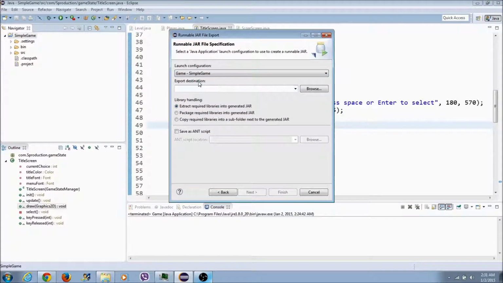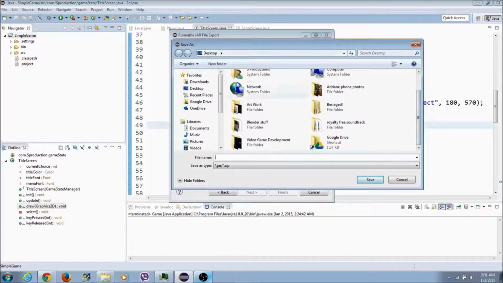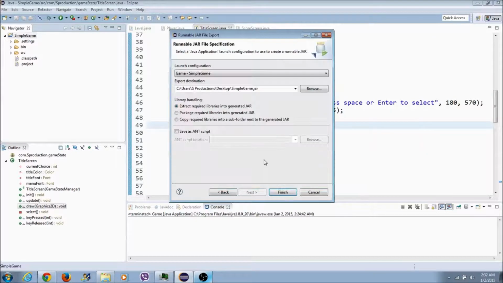Now export destination. You want to make sure you export it where you can find it. There have been times I've been doing this and I'm like, whoa, where did I put it? And then I'm searching through files and folders and everything. You don't want to do that. So what we're going to do is go to the desktop, plain and simple, and you can call this simple game, and enter. So that's the destination, and that's what it's going to be called.